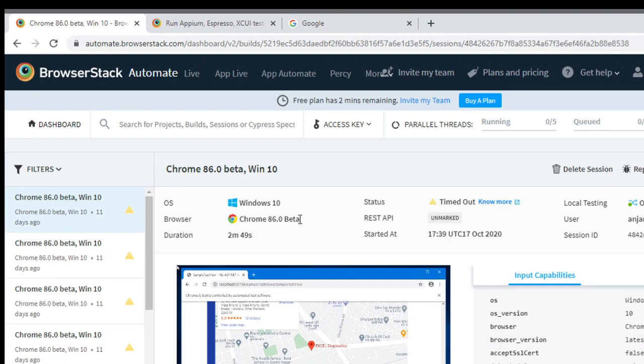So yeah, in this video I have covered the configuration, the settings, and the functionalities BrowserStack has given. But in the next video I will show you the implementation as well, the code I have written, and how you will execute it.